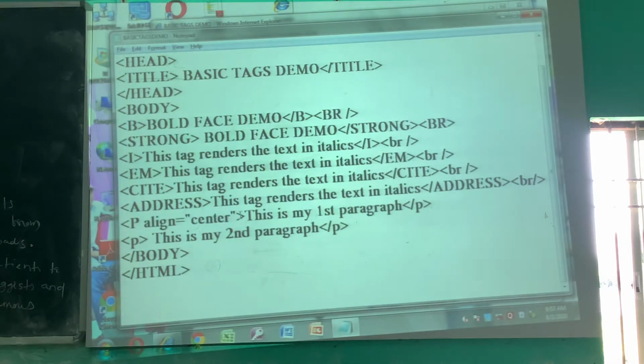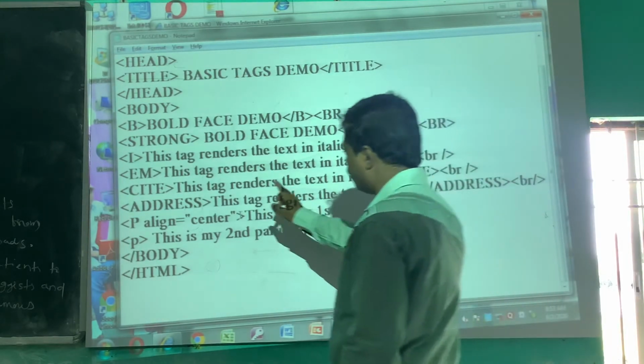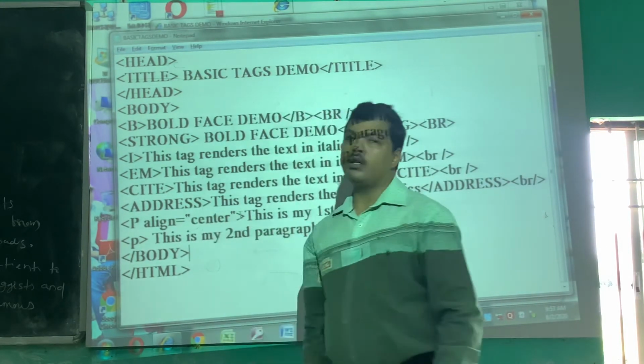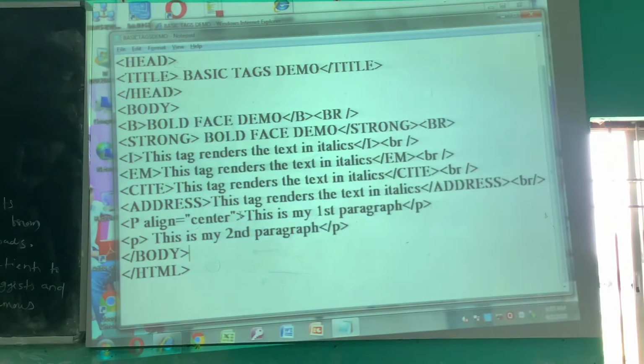And always remember, it is a good practice to enclose the value of attributes within quotation marks. Okay. In the second paragraph, suppose I type align equal to right. So what will be the output? This text will be shown right aligned and this text will be shown center aligned. So just save it.